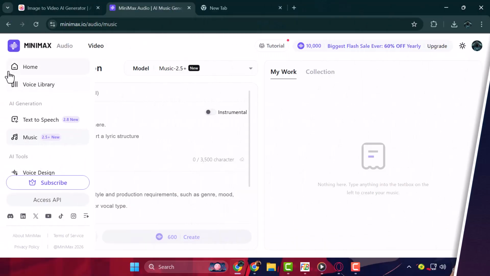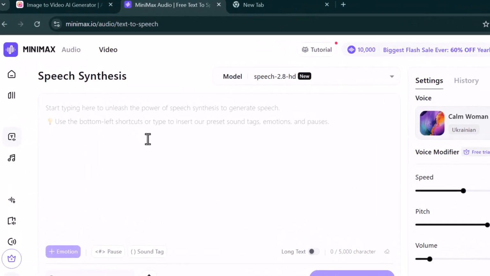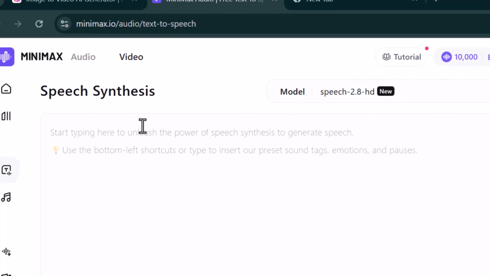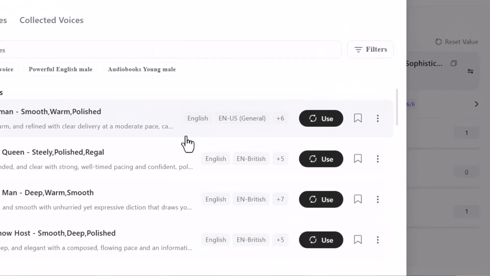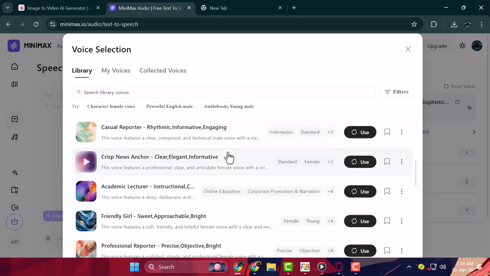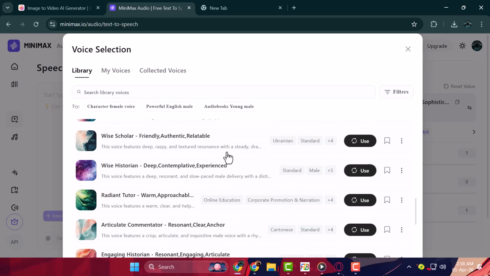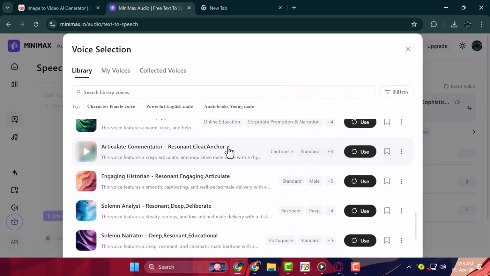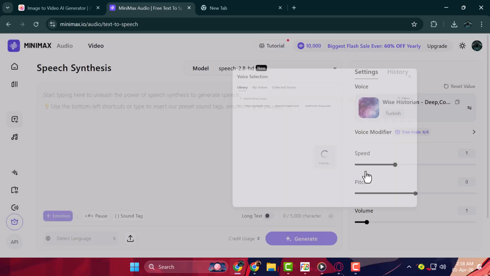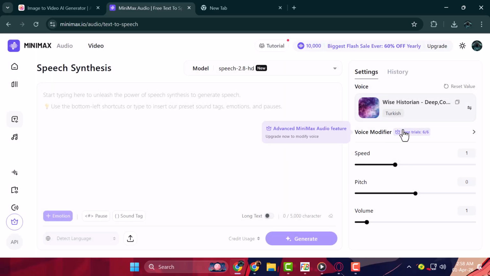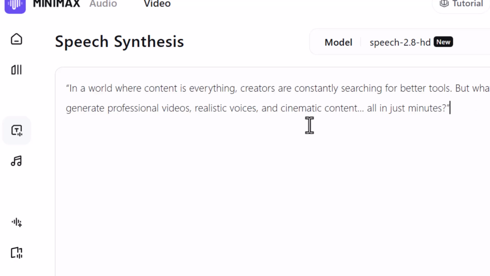Step 6. Using text-to-speech. Let's start with text-to-speech. When you open this feature, you will see presets for common use cases. For example, there is a tell a story preset, which gives narration a dramatic storytelling tone. You can also choose from many voices. There are filters for gender, accent, and style. You can test voices before selecting the best one. Once you choose a voice, simply write your script. Make sure to include punctuation like commas and periods so the AI understands how to speak naturally.